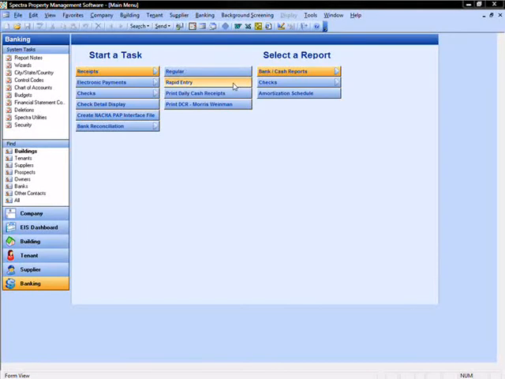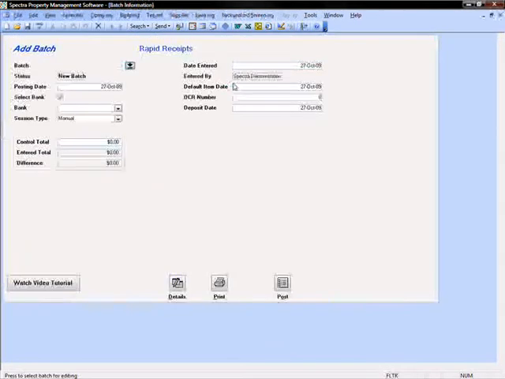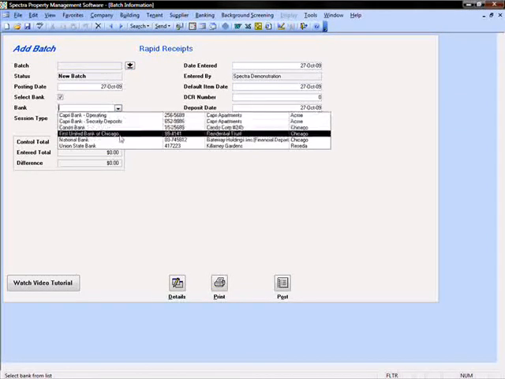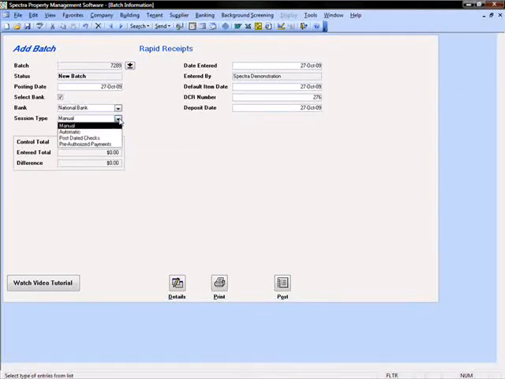The next batch types are listed under Rapid Entry. Again, you can choose to enforce data entry by bank if required. Manual rapid receipts will allow you to quickly and easily enter individual tenant receipts into the batch. Automatic receipts will bring up all tenants with outstanding charges. You can choose all tenants or tenants for a specified building. Let's take a look at manual rapid receipts.